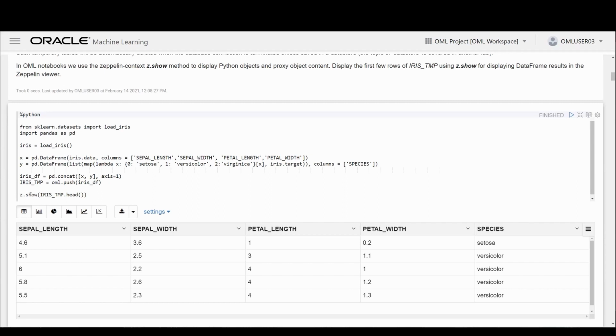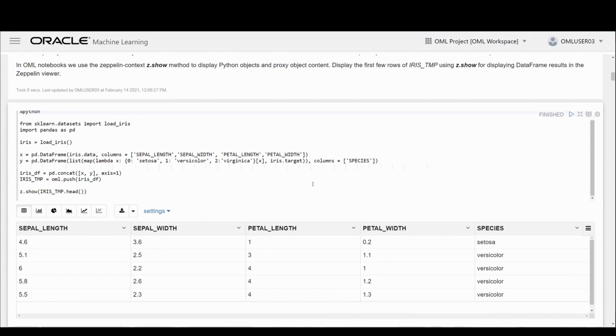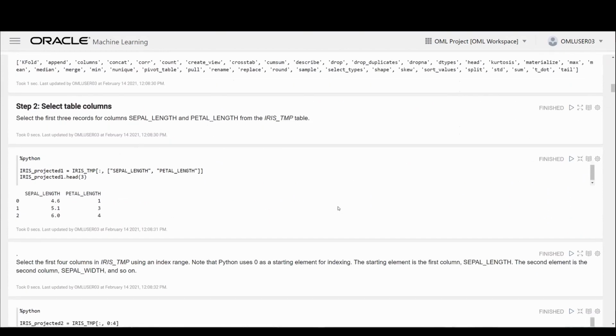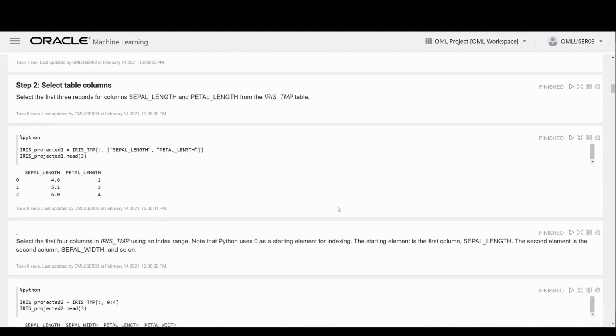We're using the z.show to implicitly retrieve those rows and display them in the Zeppelin environment. Z is a special object that we introduced in the previous lab. We can list the available Python transparency layer functions using this script. Next, we'll do some data manipulation, selecting table columns, filtering rows, and the like. So take the next few minutes to go through the remainder of this lab.